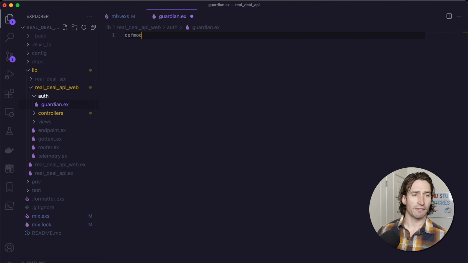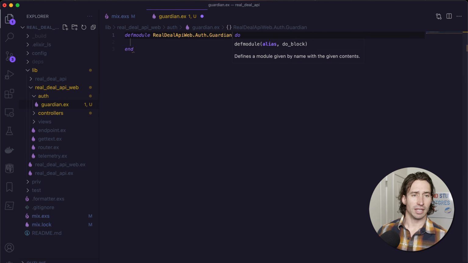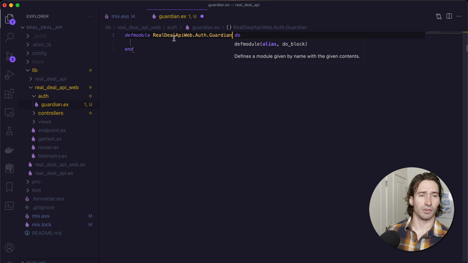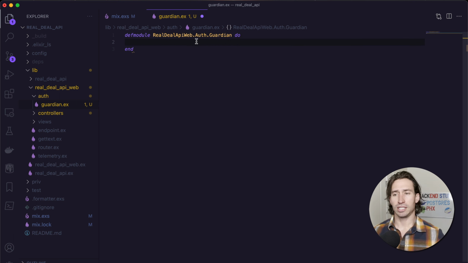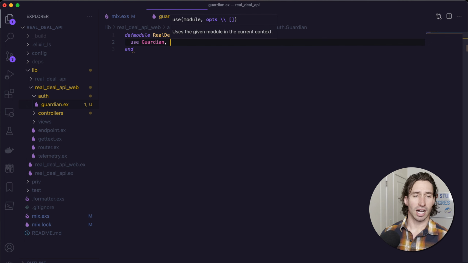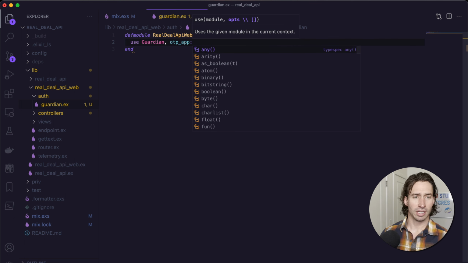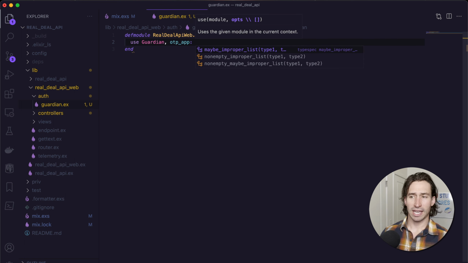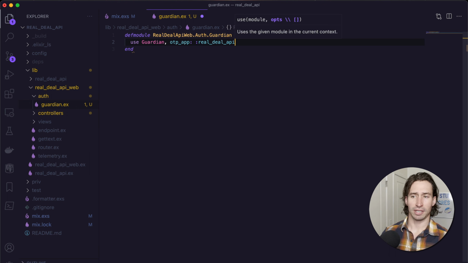All right. Then we just have to create the module. So defmodule, and it'll autocomplete for you, but if it doesn't, RealDealApiWeb.Auth.Guardian. We need to have access to Guardian, so we're going to say use Guardian, comma, and then we need to name our project name, so we're going to do otp_app, colon, space, and then colon, because it's going to be an atom, real_deal_api.